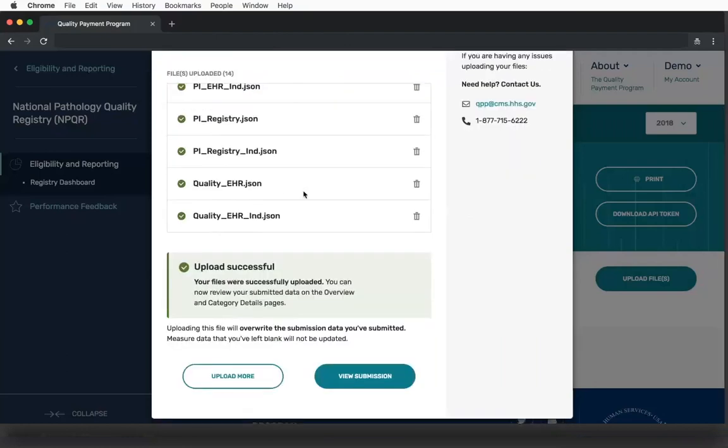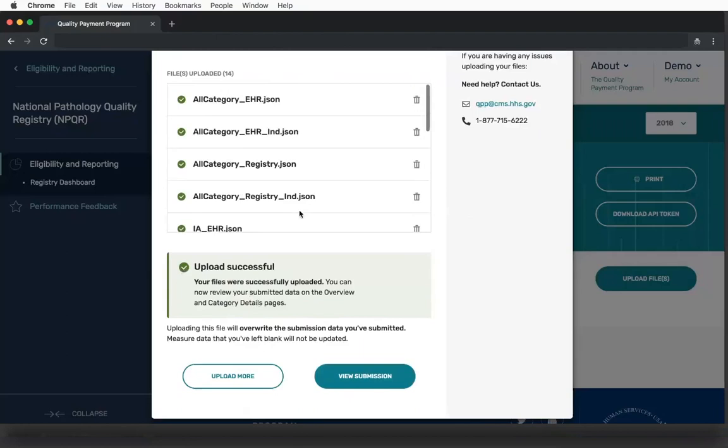When your upload is successful, you will see a green circle with a white check mark and a message that says Upload Successful. Each of the successfully loaded files will also have a green check mark. To start viewing the submission, you can click the button to the right here. If you want to upload additional files, you can click Upload More on the left. Let's go ahead and take a look at the submission.